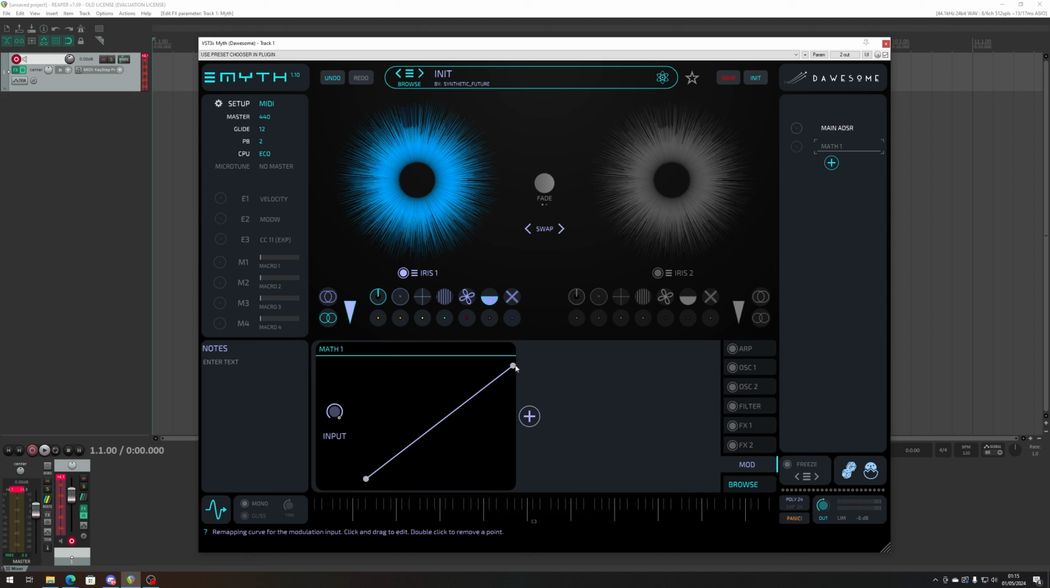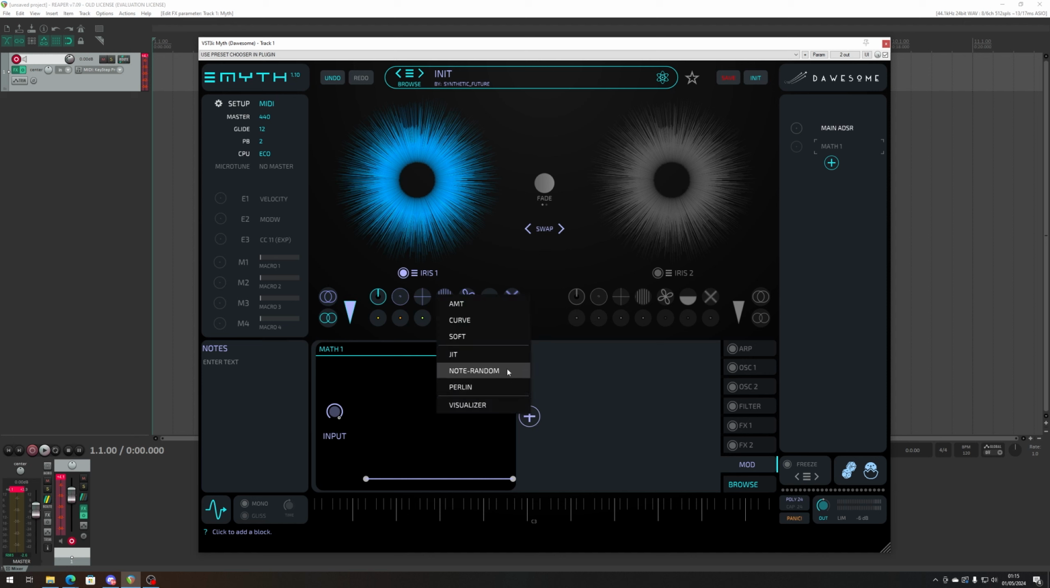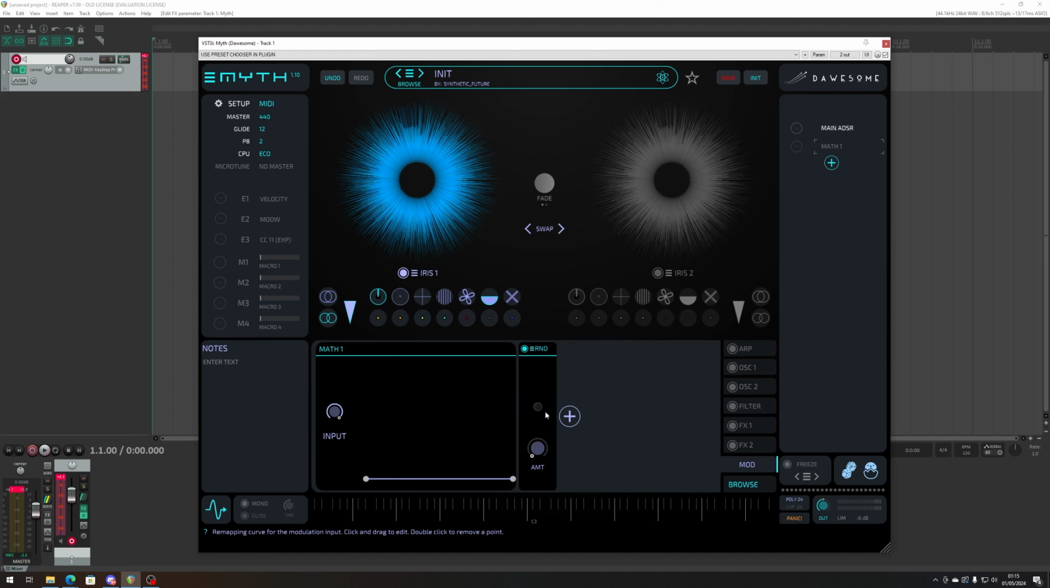So the trick you can actually do here is take a MAV and just turn it all the way down. You can see here the modulation output becomes 0. And you can insert a node random here. If you enable node random, every time you press the key, it will generate a random value. So it now generates a value of here.